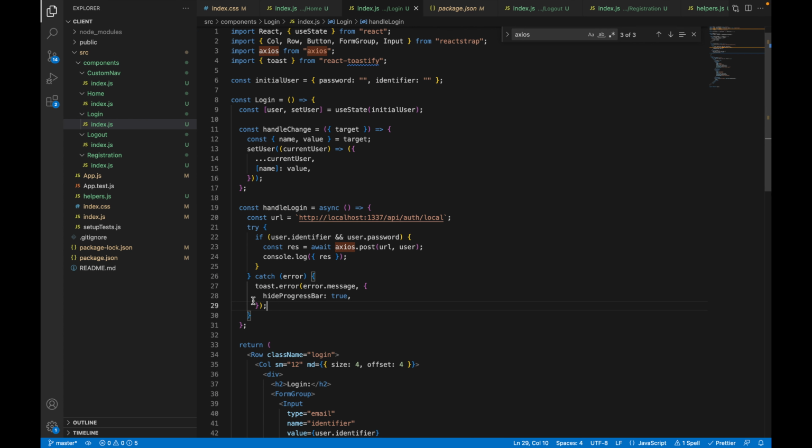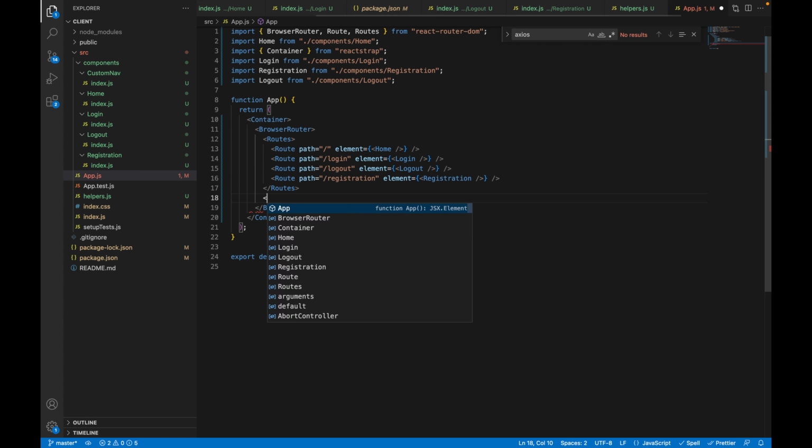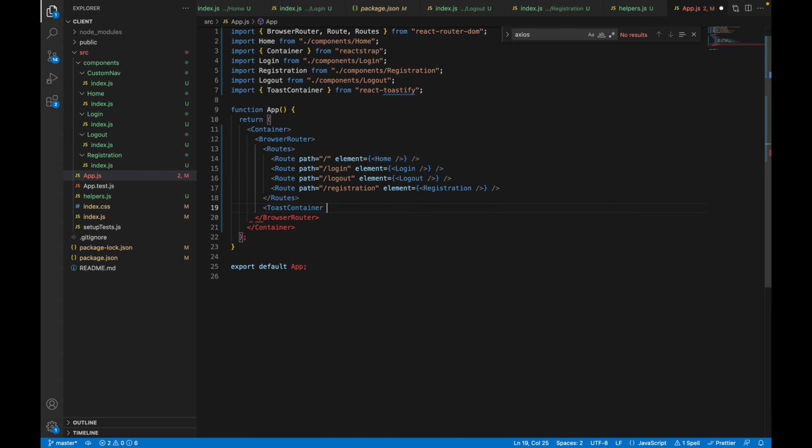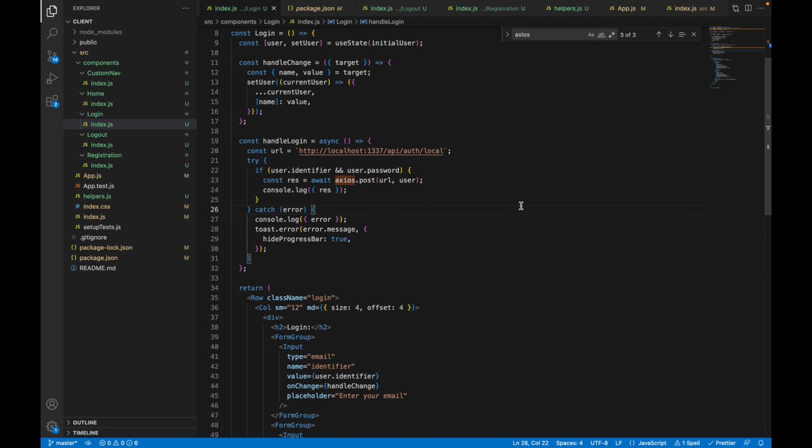So now here we handle the toast error, but to display the actual error in the application, you need to come here to the app component and add the ToastContainer component that will be imported from React Toastify. And if we save and try again, make sure to reload and try to login with this data, which does not exist. So the error is not showing.